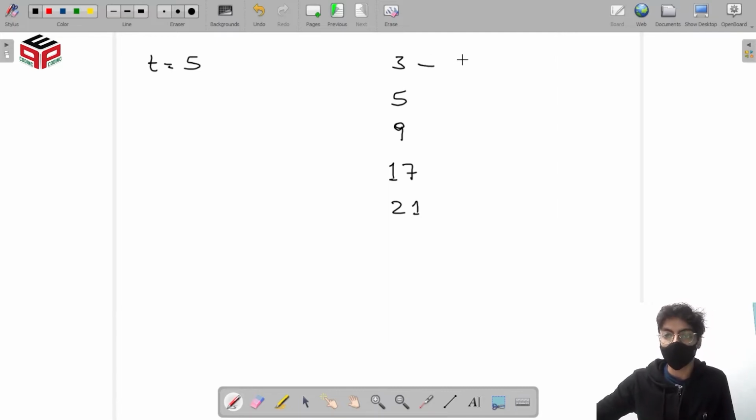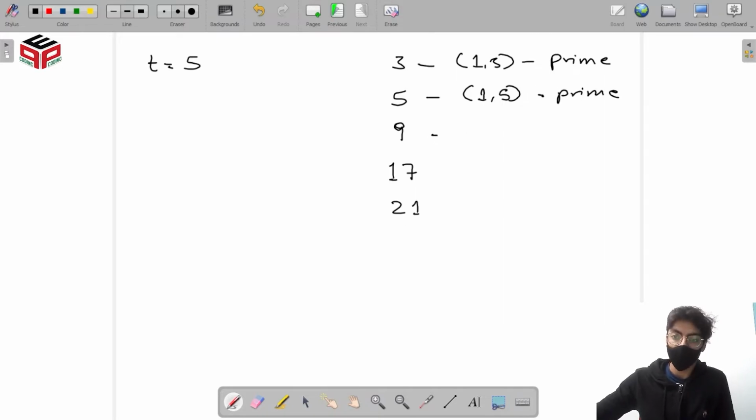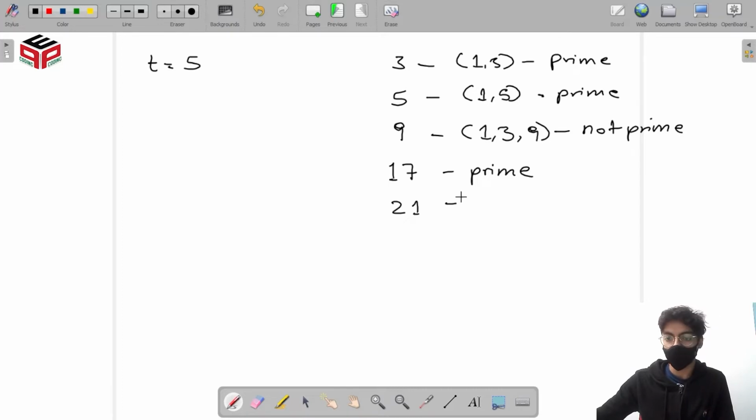3 happens to be a prime number as its only factors are 1 and itself. So I'll print prime. For 5, I have 1 and 5 as the only factors. I print prime. But for 9, I have my factors as 1, 3, and 9. 9 is also divisible by 3, right? So it will be not prime. Similarly, 17 is a prime number and 21 is divisible by 3. It's also divisible by 7. And so it is not a prime number. We don't have to print the factors, we just need to print whether the number is prime or not.